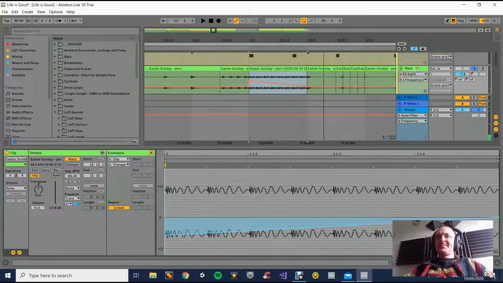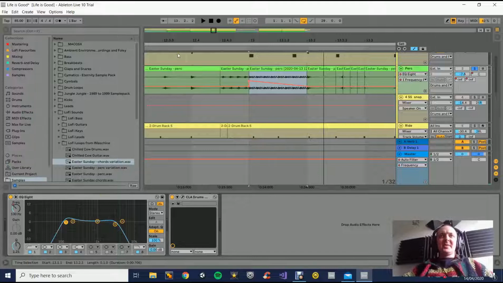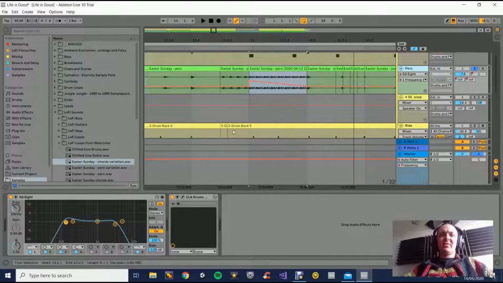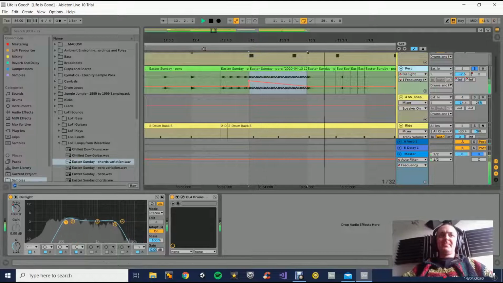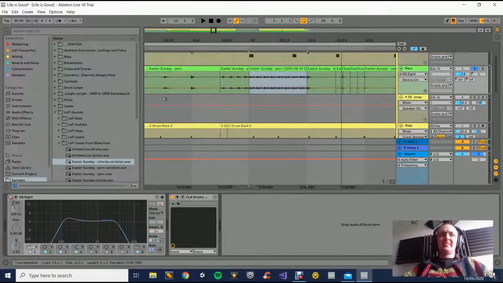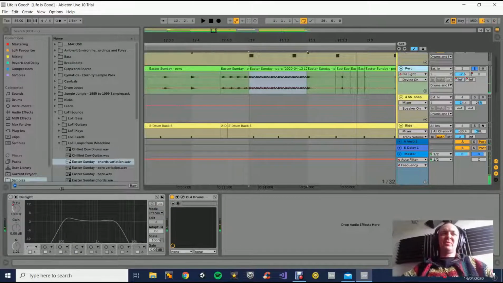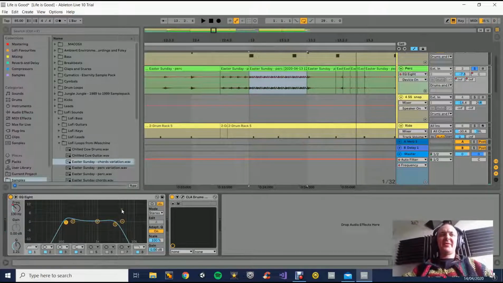And as you notice here as well, I've automated the EQ there, just because I was getting a lot of low end rumble off this sample. When I was without the EQ, it's really low, and it was interfering with the bass line. So that's why I've done that automation there.